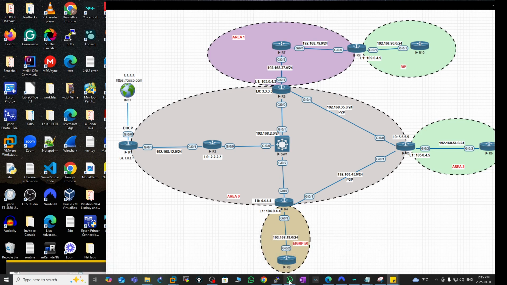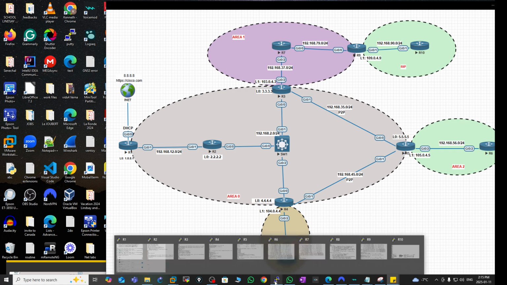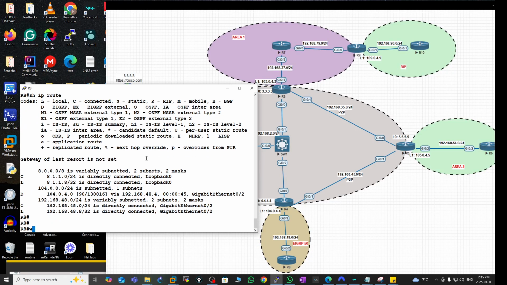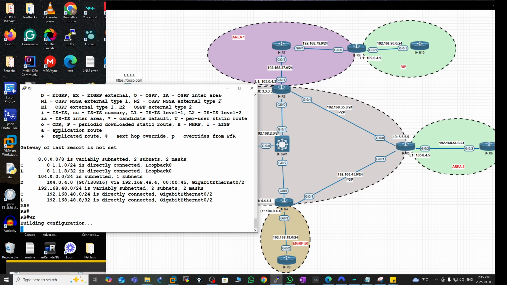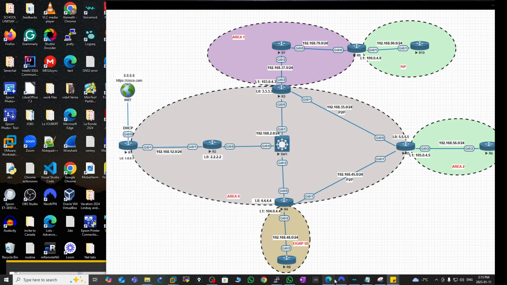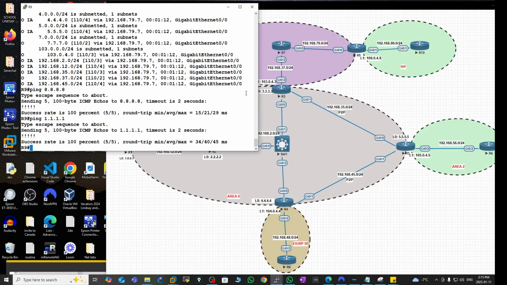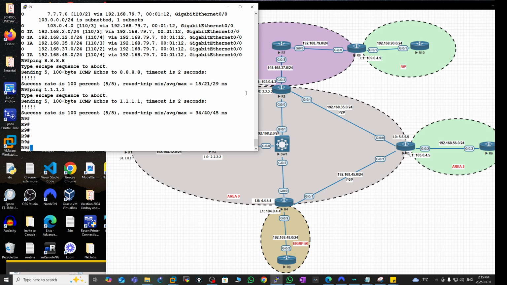I don't know if I saved the configuration for save, but I just want to. Okay, let's go to router 9. So on router 9, we'll do show IP interface brief.